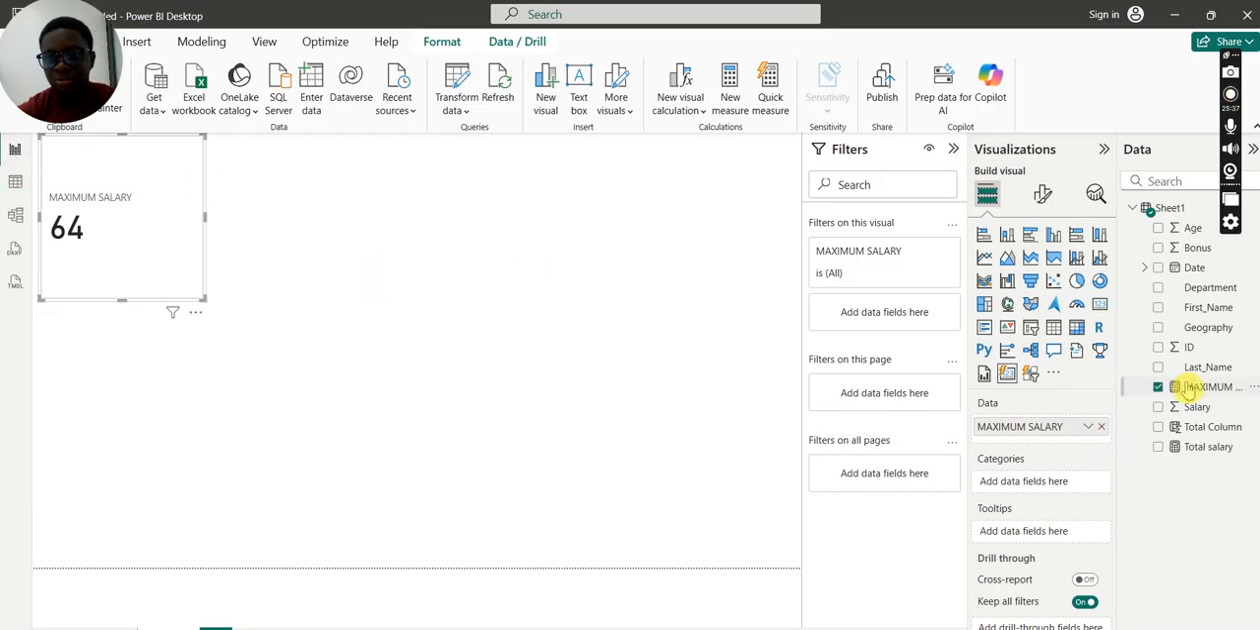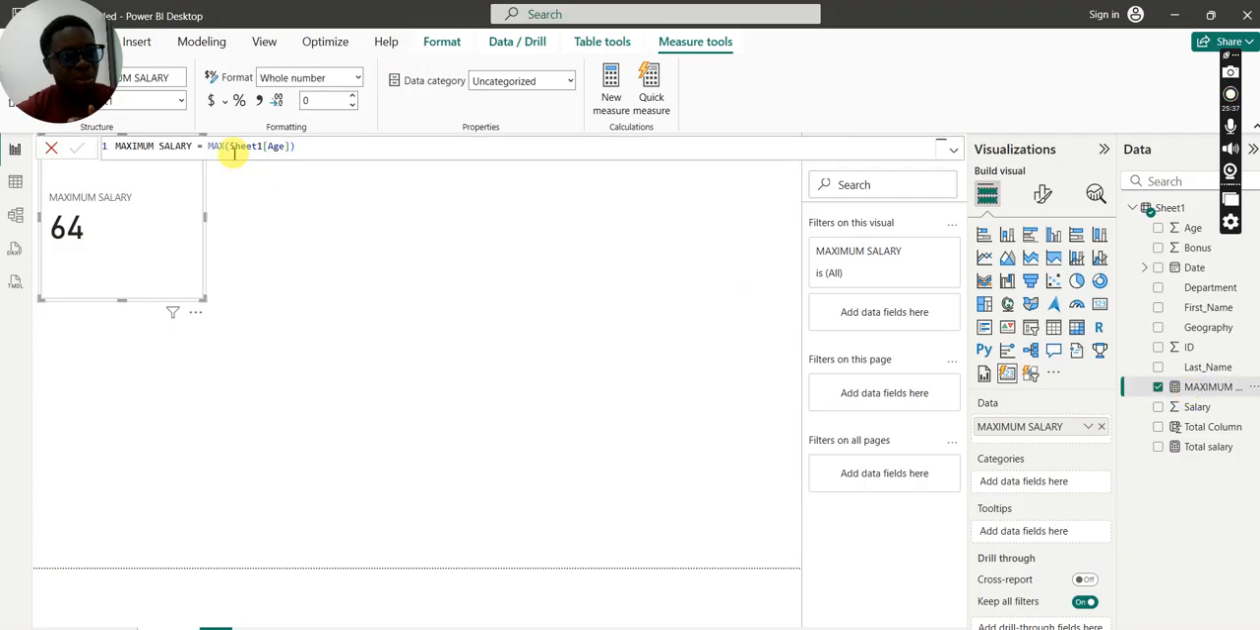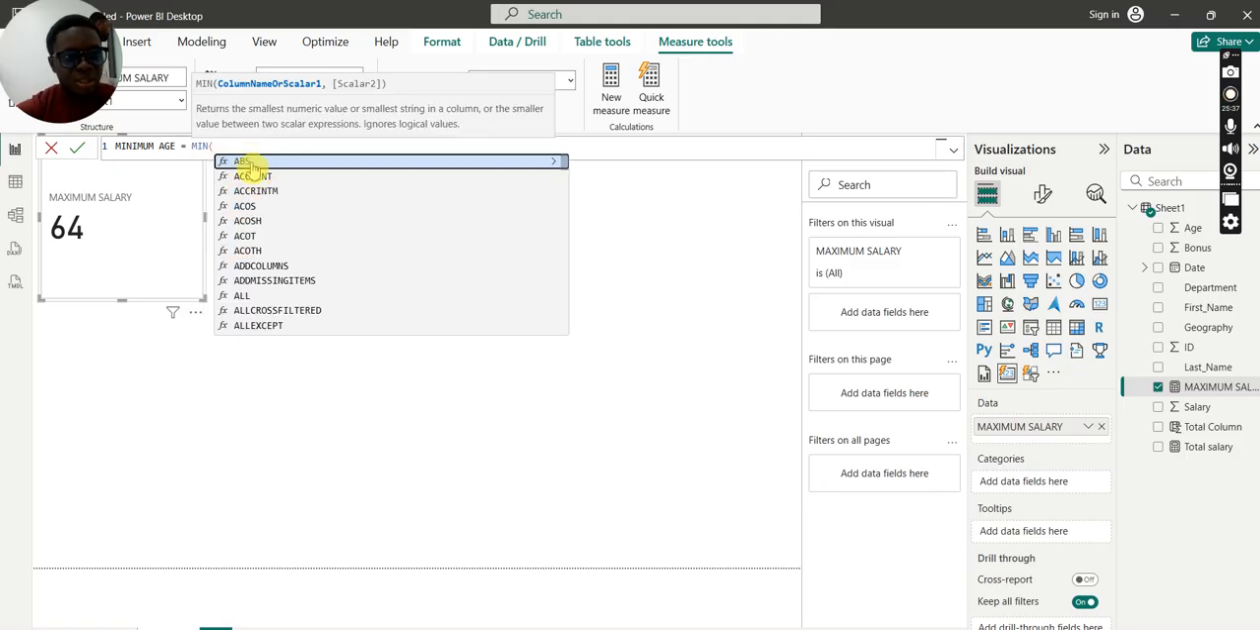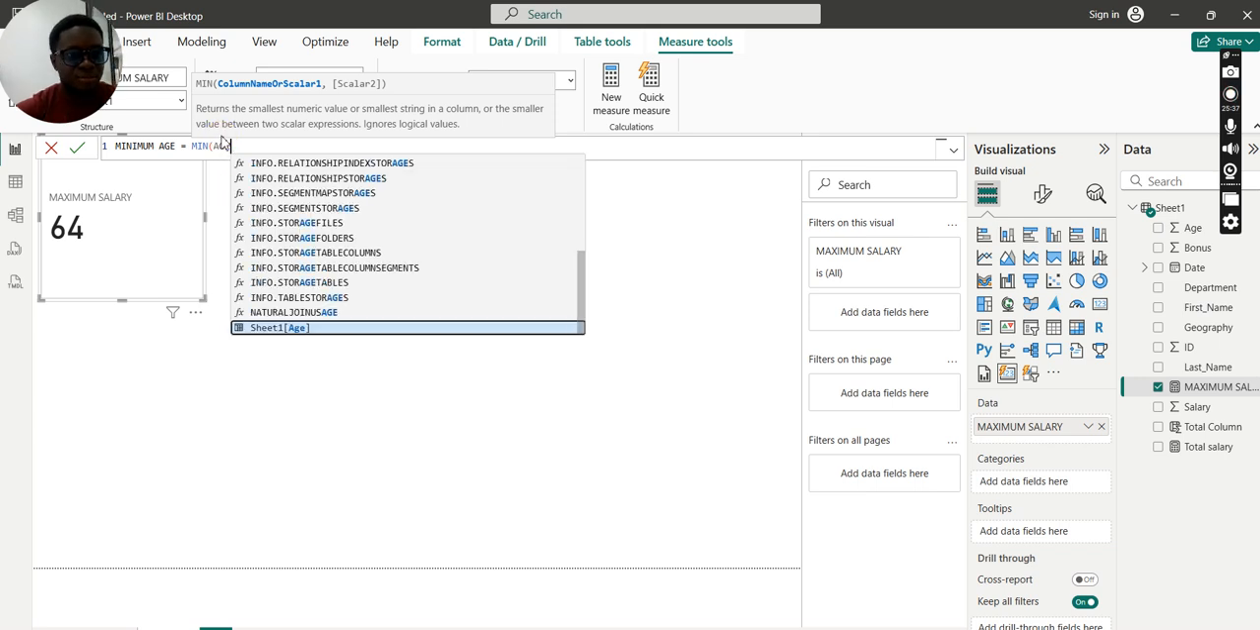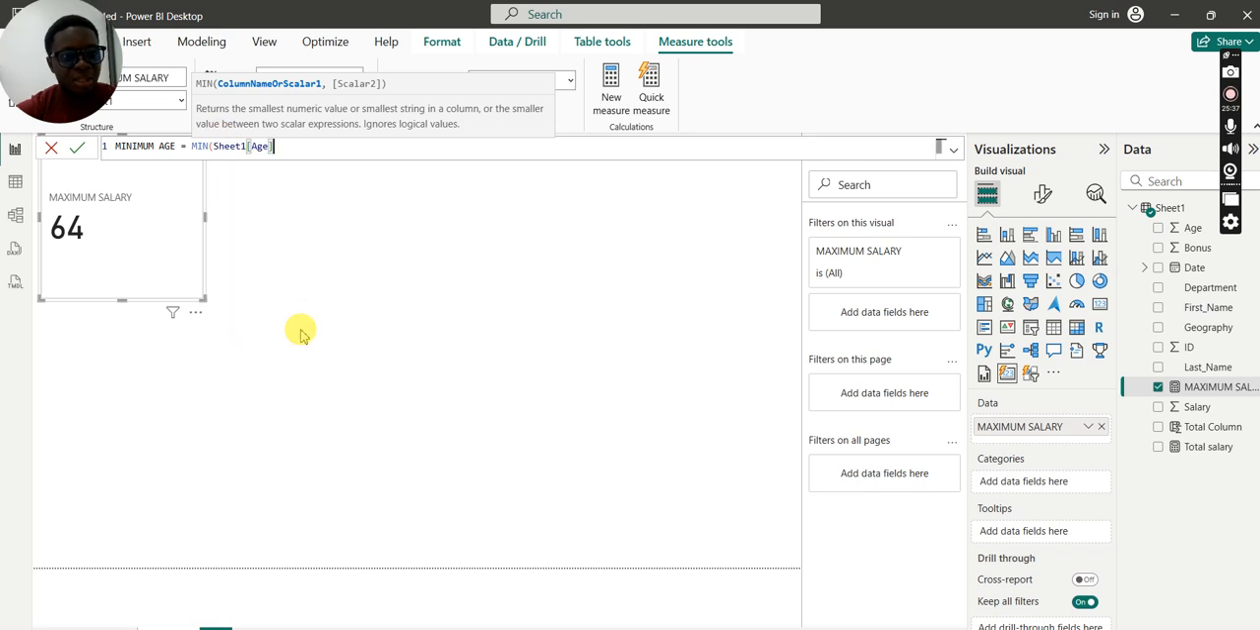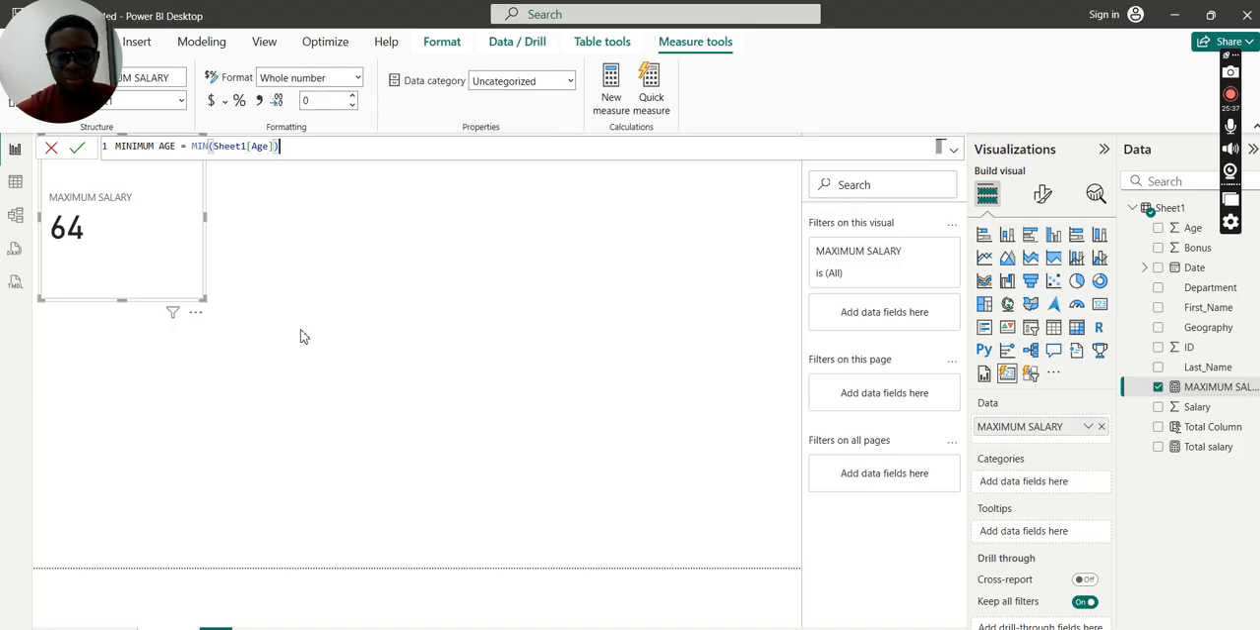So assuming we don't want the maximum, we want the minimum. Likewise, what we are going to do is say minimum age. So we say min, then age, and close the bracket. We hit enter, and it's going to change it and show us the minimum age.